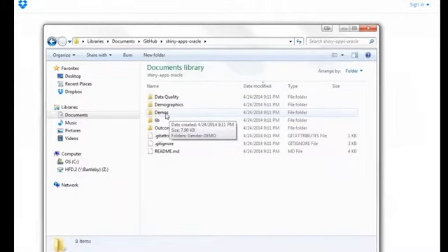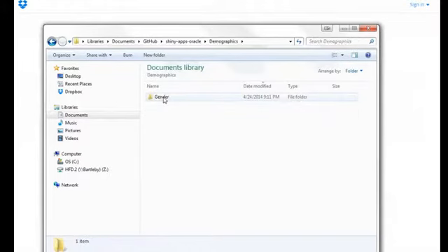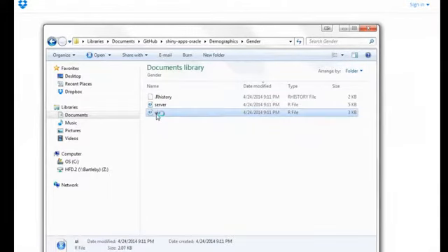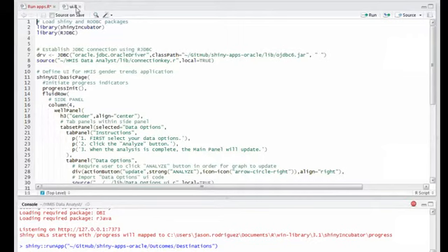Let's go into demographics. Let's go to the gender app. These are R files. If I double click it, I can get to the UI file. If I double click that, I can get to the server file.